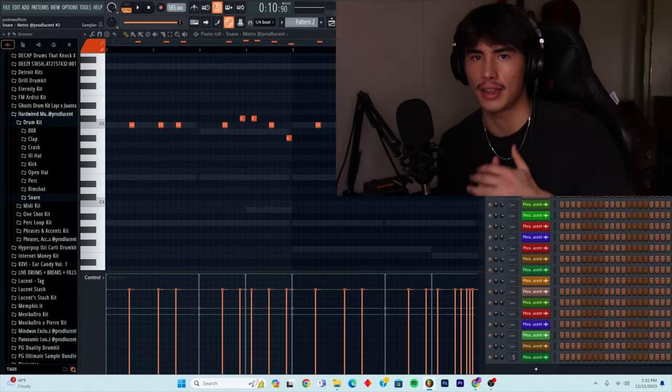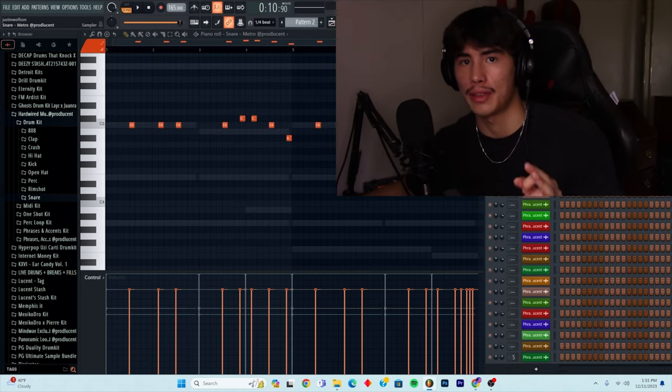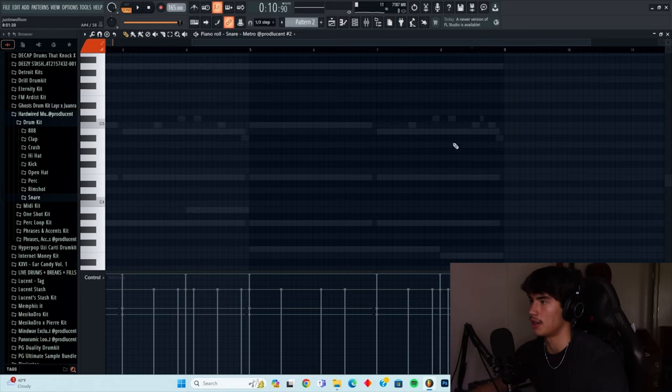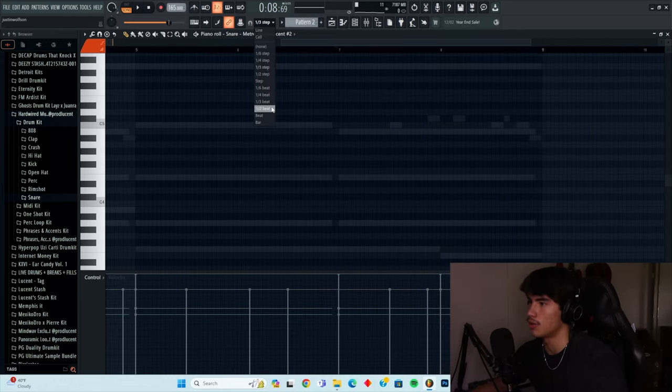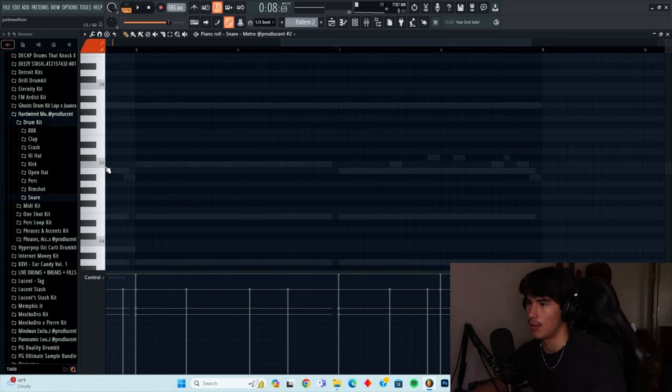One thing you can really do to take this to the next level is to add a snare roll at the end. And I'm not talking about a snare roll right at the end here, I'm talking about a snare roll that starts right here. You want to go to the 1/3 beat right here. So let's say I want the last note of my snare to be on C5, then I'll go up to C6 and that's where I'll start and I'll work my way down.